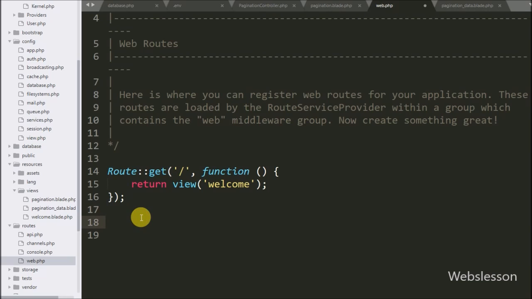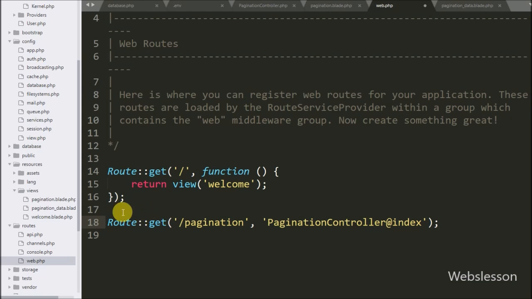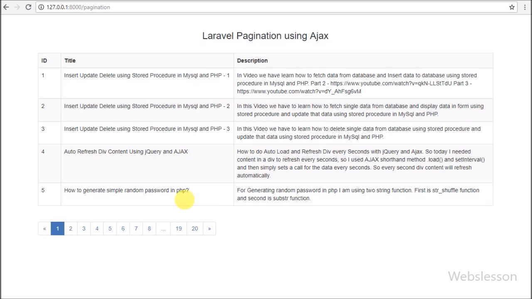Under this we have written a route class with a get method with two arguments: /pagination and PaginationController at index method. So when we write pagination in the browser, it will call the index method of PaginationController. Now friends, here in the browser we have written base URL /pagination, so here we post table data on the web page in pagination format and below we can see pagination links.